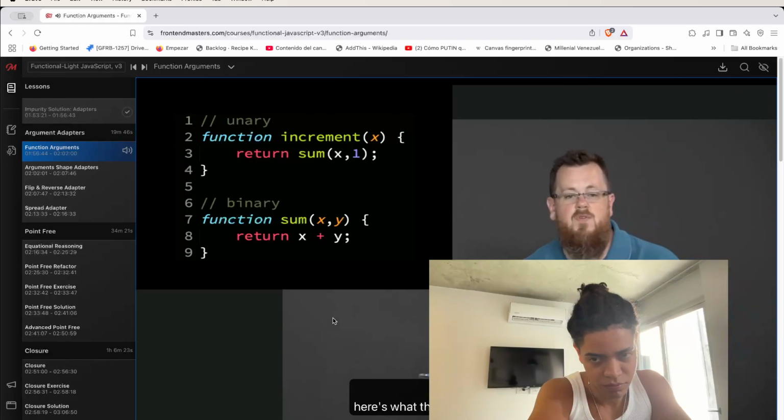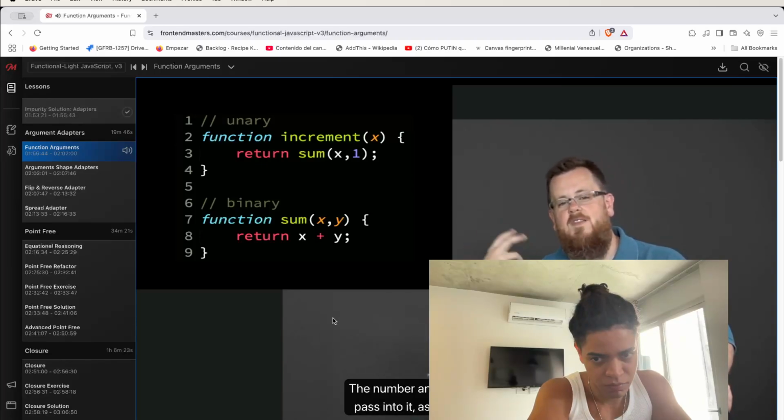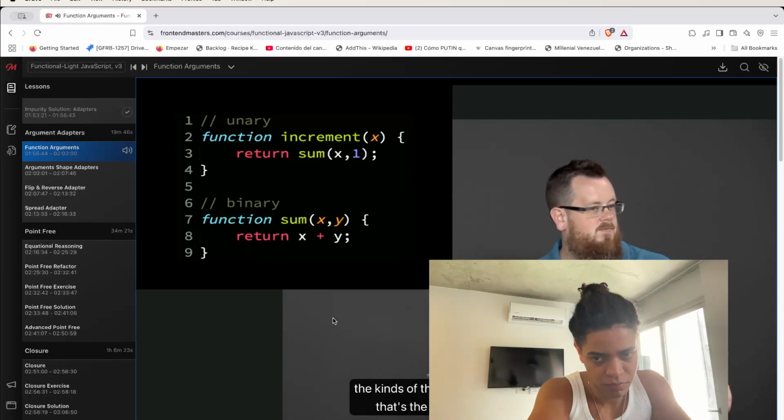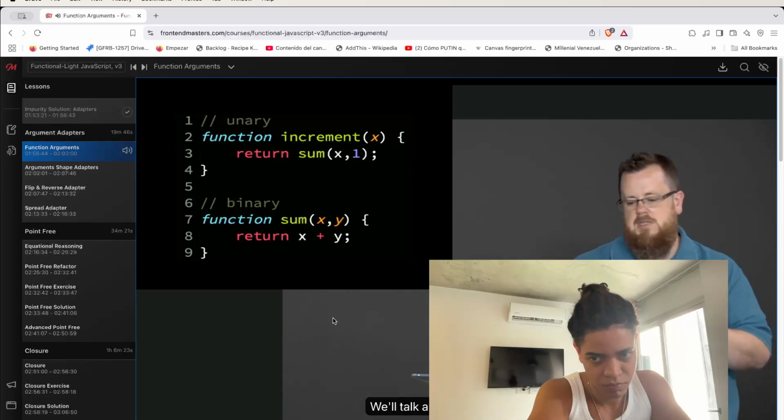Okay? And here's what the shape of a function is. The number and the kinds of things you pass into it, as well as the number and the kinds of things that come out of it. That's the shape of a function. Being less formal than restricting ourselves to some particular type language. Okay? Talk about type signature.